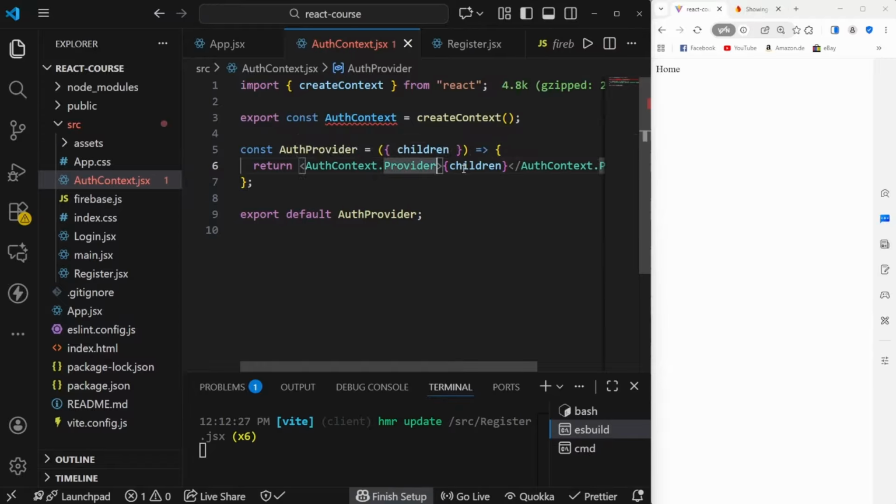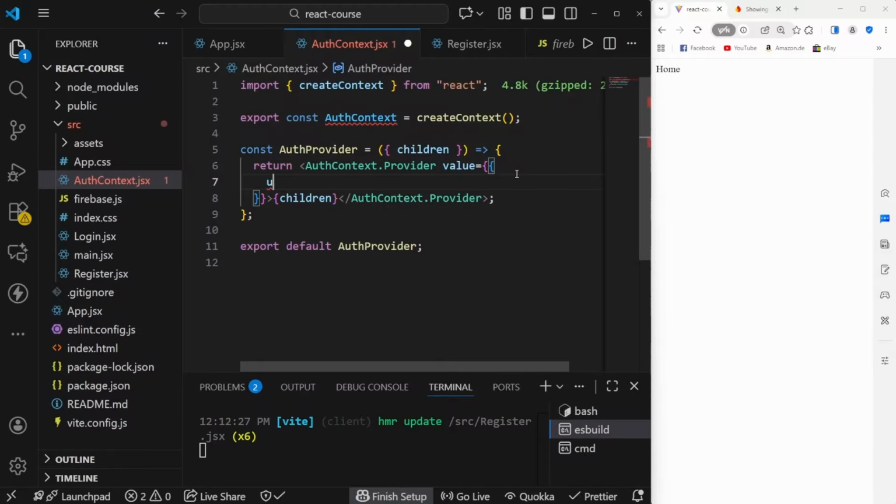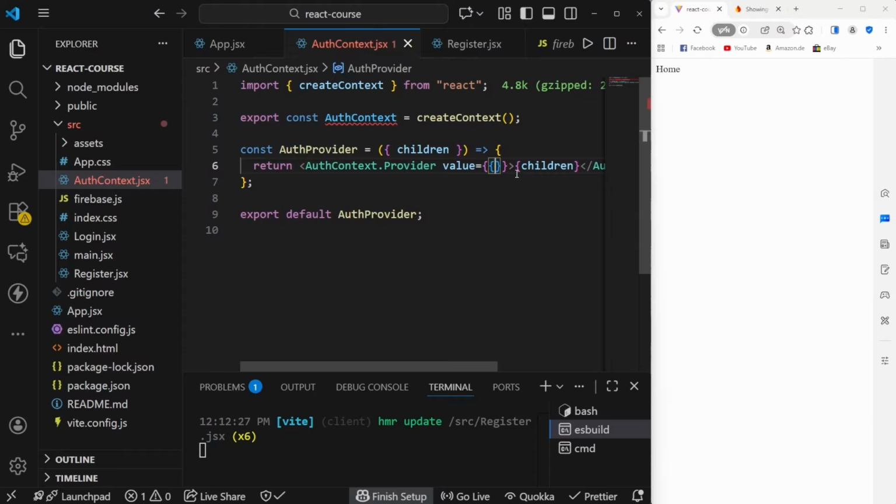And now our provider expects the value property where we have to pass a value. So we're first of all switching to JavaScript syntax. And instead of this value, we can now pretty much pass anything, but it might make sense to pass an object. So this object right here can, for example, have things like username, colon, and then we can just pass the username in here. But for now, let's keep this empty because we're not having anything at this point.